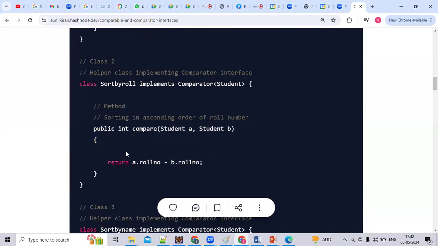When we are comparing student A and student B. Yeah, exactly, that's very good. Created a class which implements the Comparator interface. Exactly, yeah, that is fine, guys. Let me walk through the code.